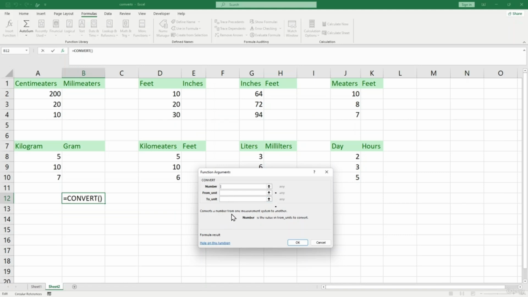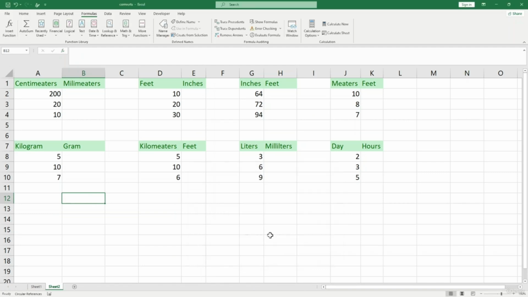The number is the value to convert, the from unit is the unit for the number, and the to unit is the unit for the result. Okay, let me cancel this and use it here. I'll type CONVERT and open the bracket, and it asks for the number, so which number do you want to convert.